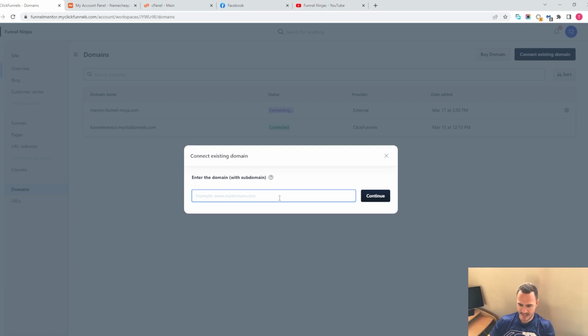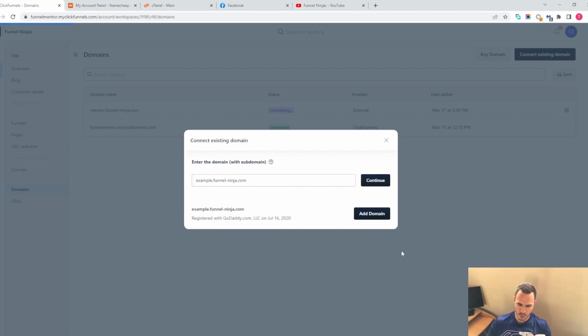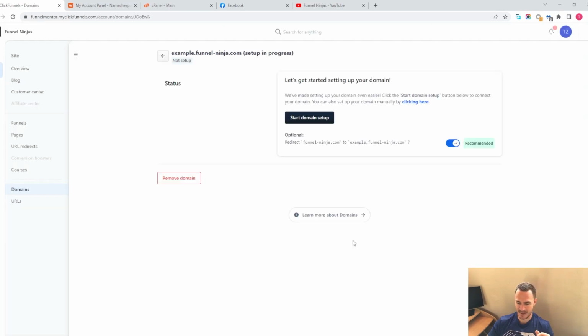We'll type the domain in, whatever that might be. So what we do is we add in our domain. I'm just going to check example dot and then my domain over here. I'm going to hit continue. Now, if you've bought it through a provider like GoDaddy or Namecheap or Google, whatever it might be, Clickfunnels have made it very easy to get these records added to your DNS settings, whereby it'll do it automatically for you.